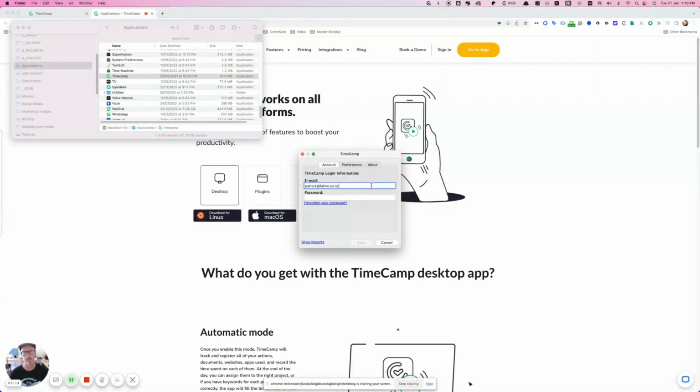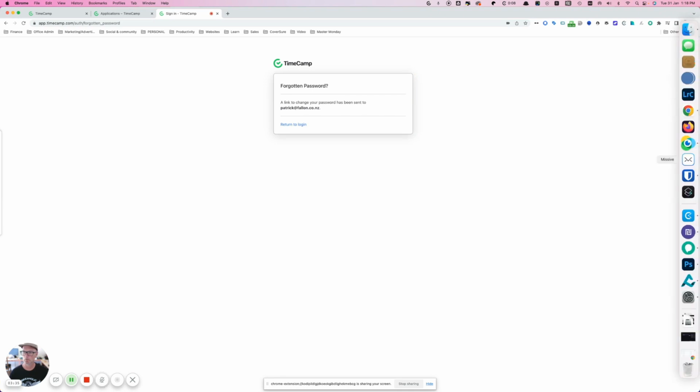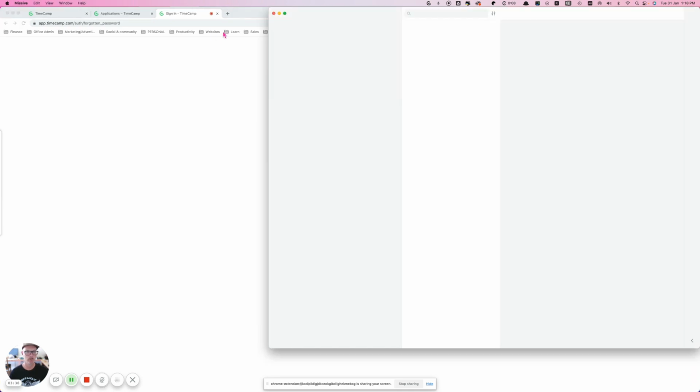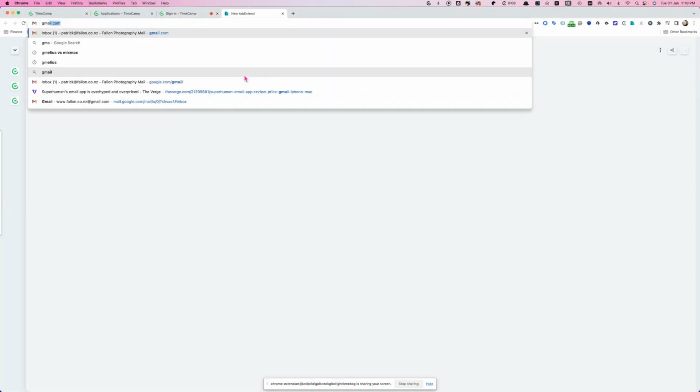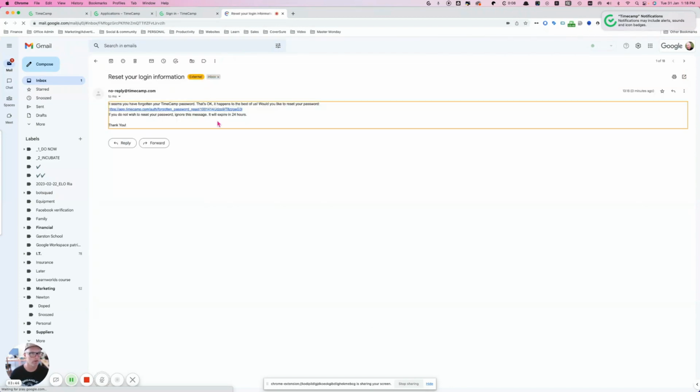Oh, okay, now this is the only issue. Because I signed up with Google, I haven't actually created a password, so I'm going to have to use the forgotten your password option in the Mac app. Submit that, and then we will just check. Actually, you know what we'll do is open Gmail so I can keep it all in Chrome. Reset your login information. If you've forgotten your Timecamp password, so it's a password reset option.